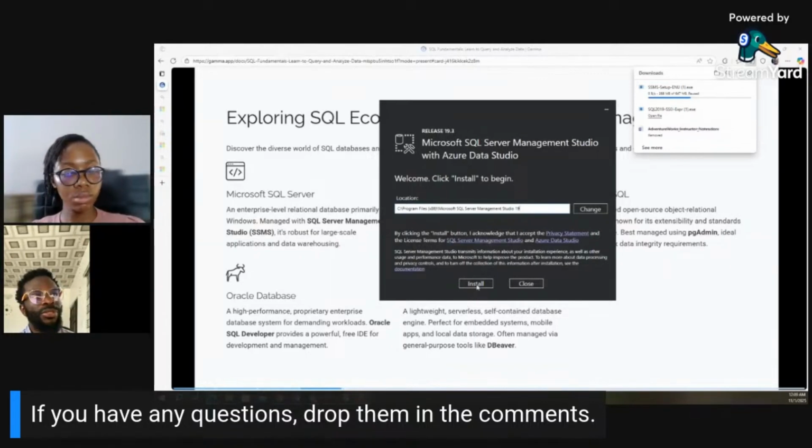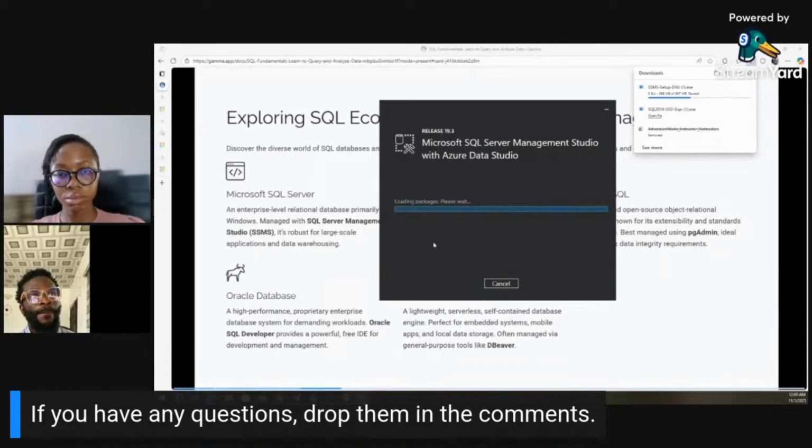So what you just do is click on install, and then you are going to get a prompt: do you want to allow this app to make changes to your device? Then you click on yes.